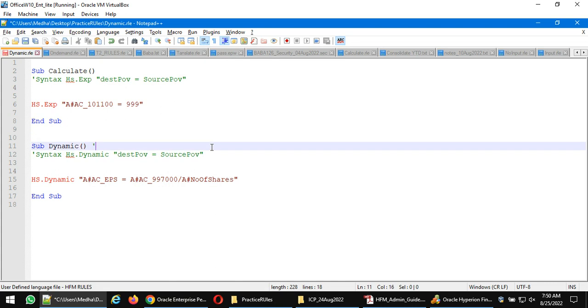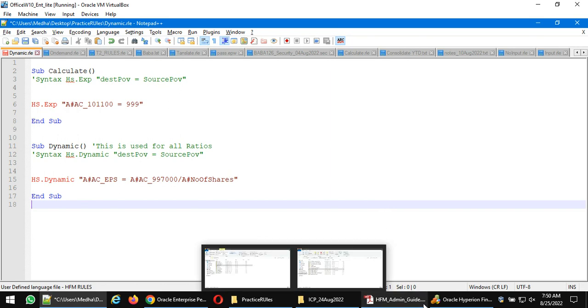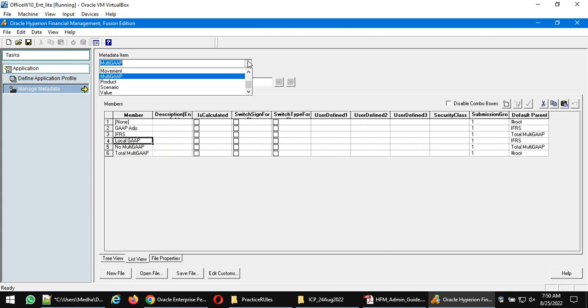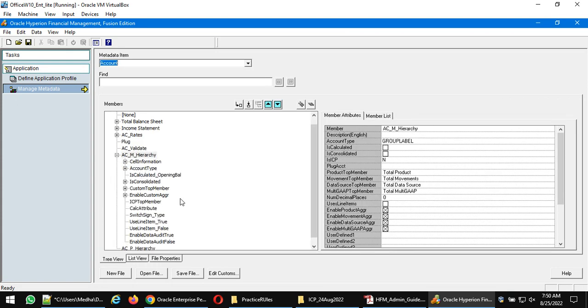This is used for all ratio analysis. It is used for all ratio analysis. So we have to create a member for this one. So yes, quickly we'll create a member. So go to the account dimension. Under my data hierarchy, is there any ratios? Dynamic, sub dynamic, no, right? So we'll create a rule here.